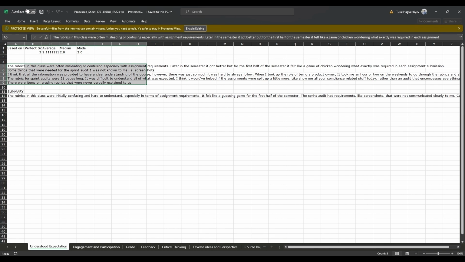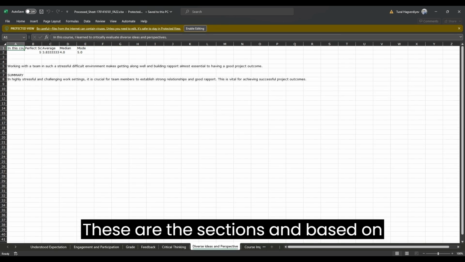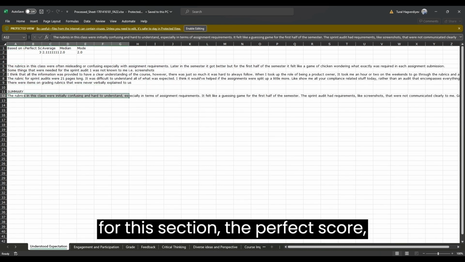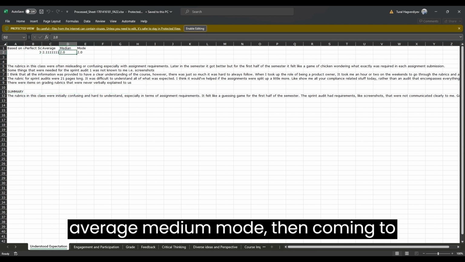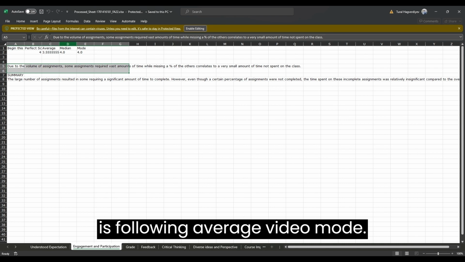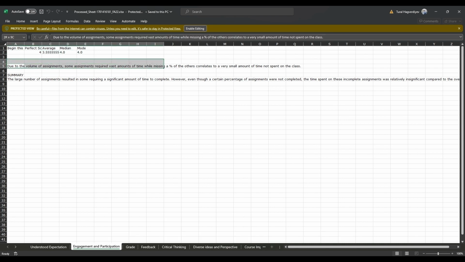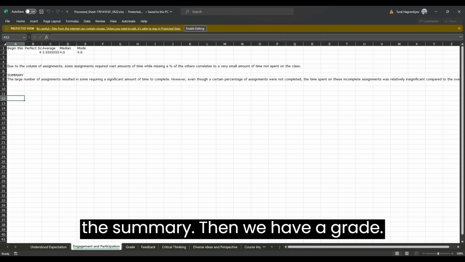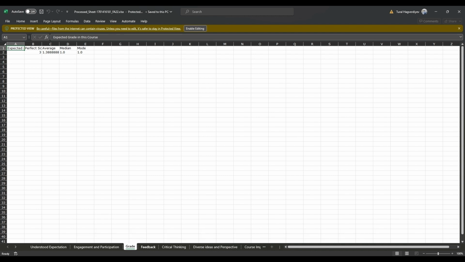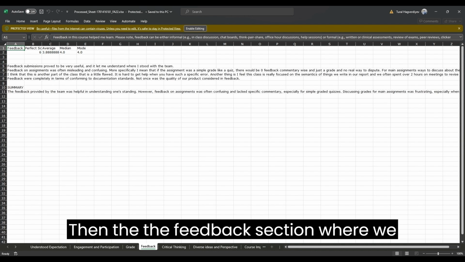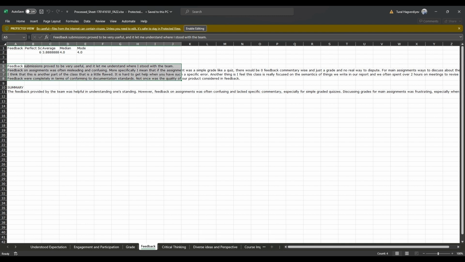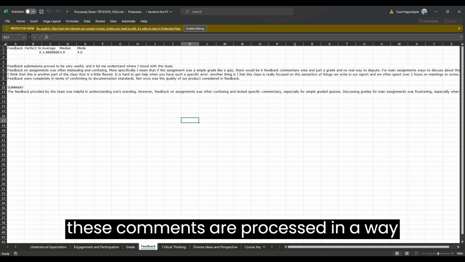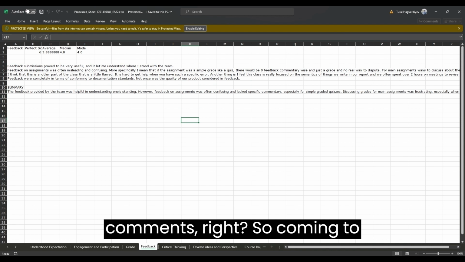So these are the sections, and based on the sections, we have our comments that are given to us, the summary for the section, the perfect score, average, median, and mode. Then coming to engagement and participation, the same thing follows: average, median, mode. Here we have the comments given for that section and the summary. Then we have a grade. Then the feedback section where we have the feedback for our comments, and here again these comments are processed in a way that we have no duplicate comments, right?